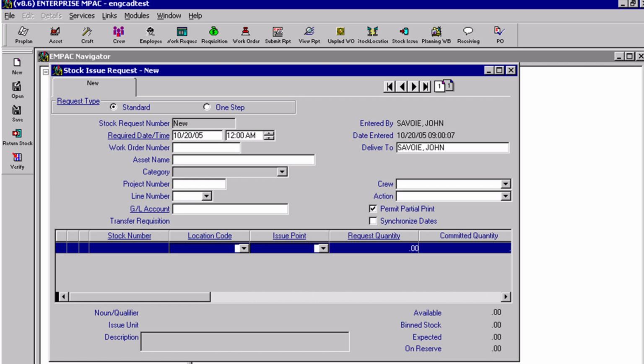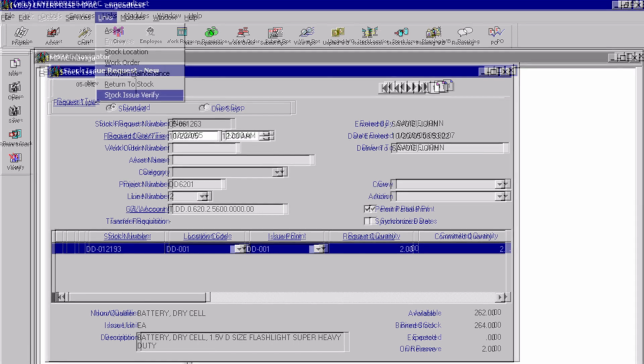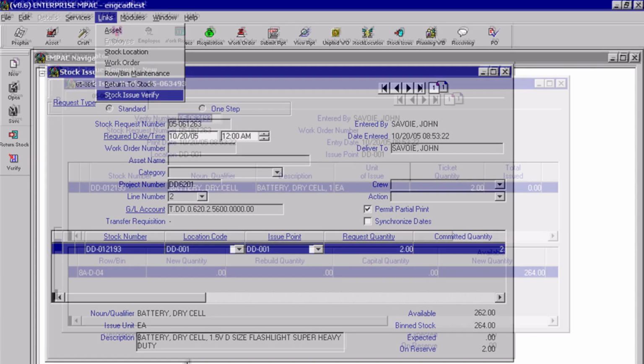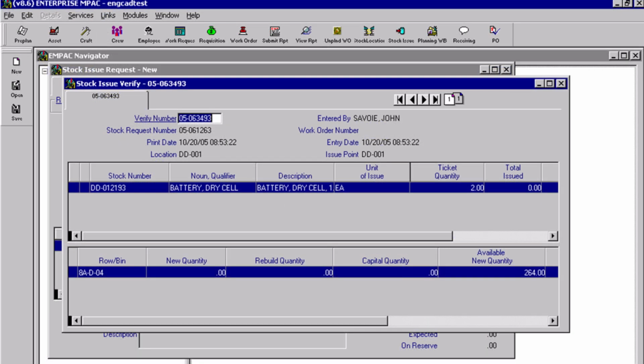Open the stock issue request window. Next, link to Stock Issue Verify on the top toolbar menu or use the Verify icon on the left-hand side toolbar. The Stock Issue Verify window will open. Enter the warehouse issue ticket number in the Verify number field. Then select Enter on your keyboard to refresh the data.